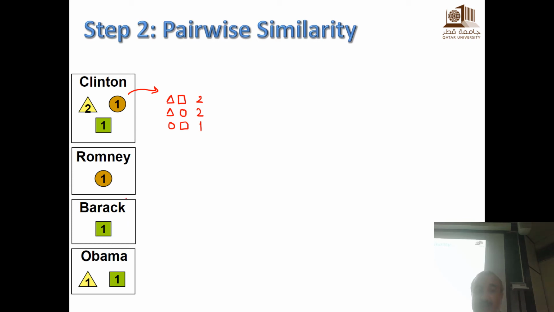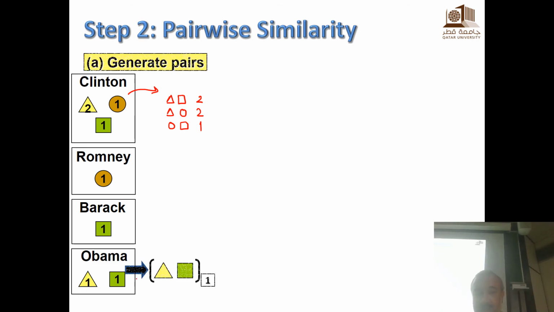Will we emit anything from here? By the way, why not? There are no pairs. But here there is one pair, so we'll emit from here triangle and square. If we flipped the order here, it will not match with triangle and square from here, unless we explicitly say in the sorting that these two things are the same. Okay.